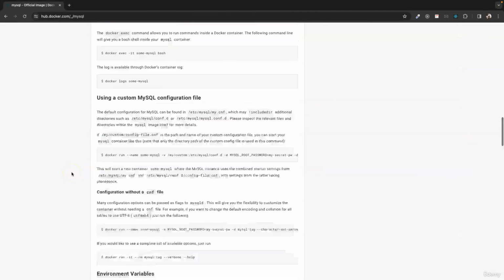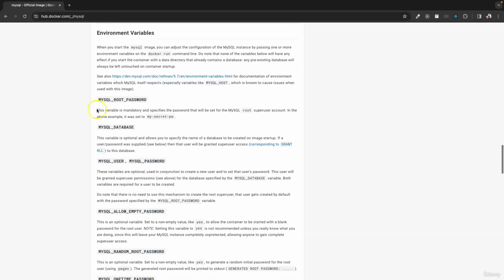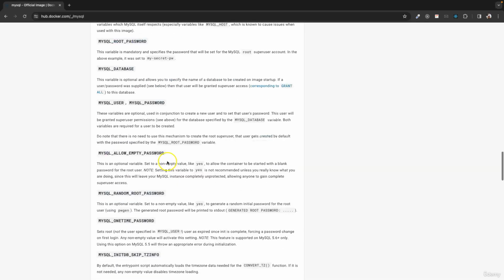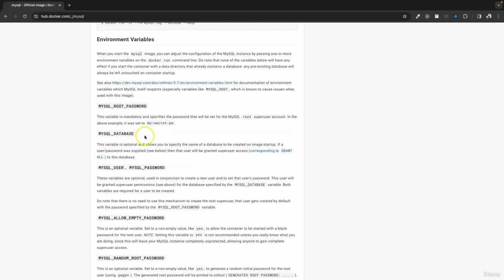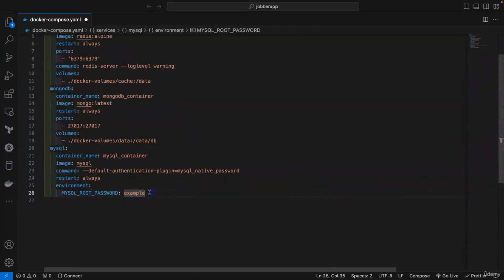Let's scroll down in the documentation and see all the environment variables. We are going to need a root password, a database name, a MySQL user, and a MySQL password. For the others, we can leave them out. We don't need them. These are the only ones we need: root password, database, user, and password. Here it says this is mandatory and specifies the password that will be set for the MySQL root superuser.